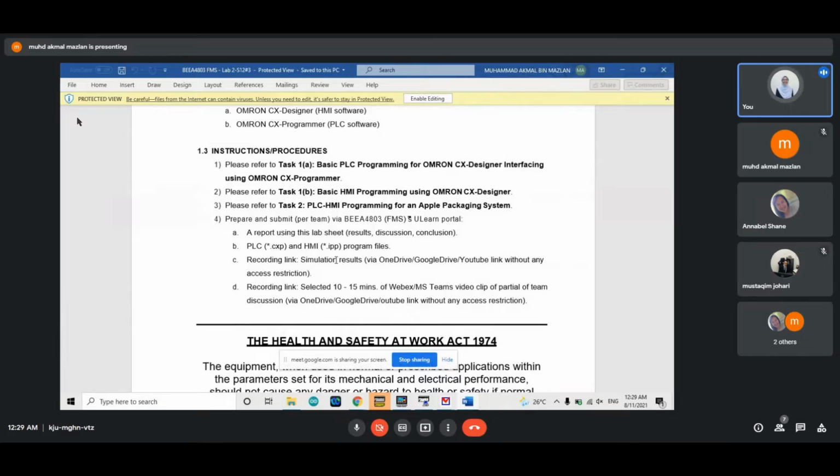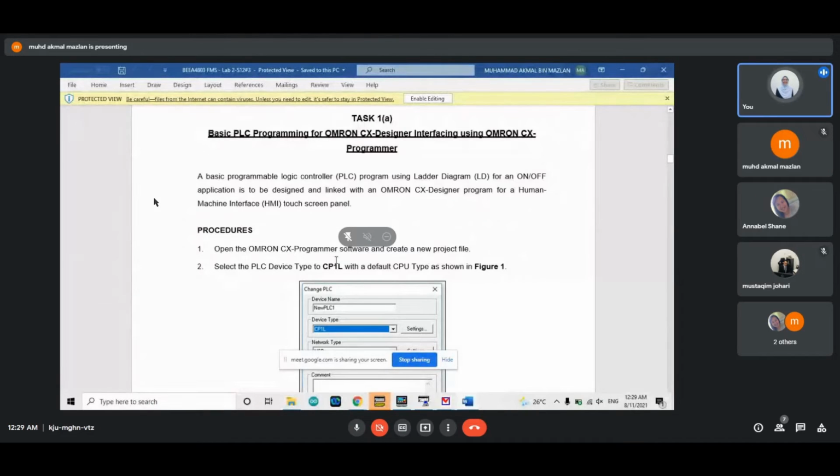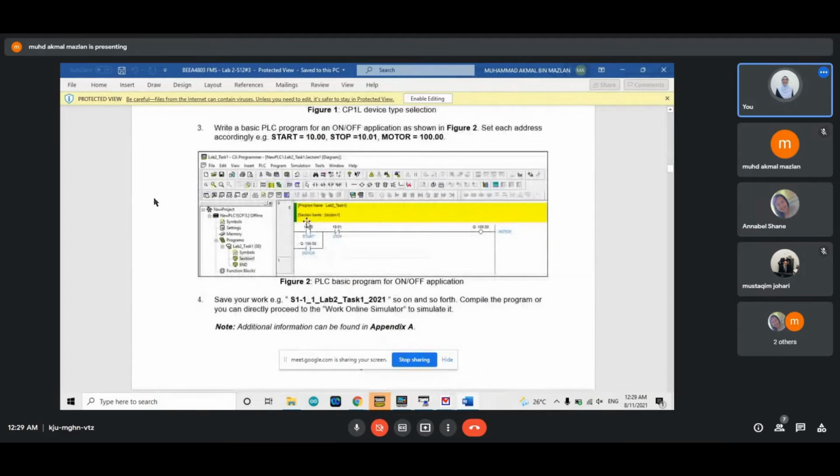So Akmal, can you scroll down for task 1A? Okay, so this is for basic PLC. In this task 1A, we are going to use a start button, stop button, and motor, to test the input and the output. As we can see in the ladder diagram, we have to create the ladder diagram to activate the motor.